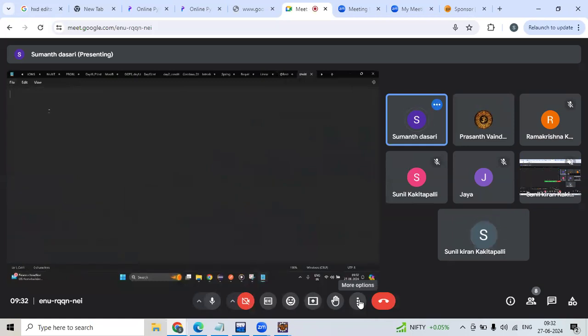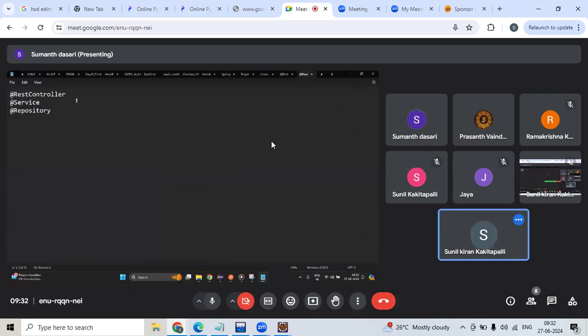Write @RestController, or @Service, or @Repository. So these are all annotations that internally have the component annotation. Is that clear, guys? Ramakrishna, is that clear? Yes. Okay. Please write the point, Sumant. Copy the point.